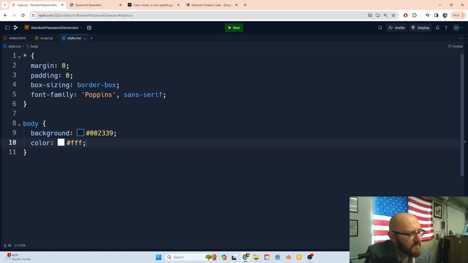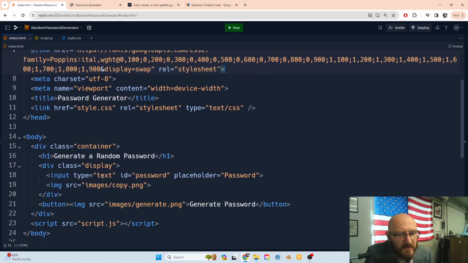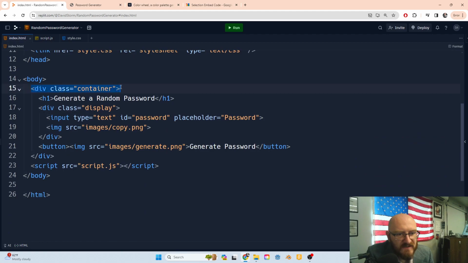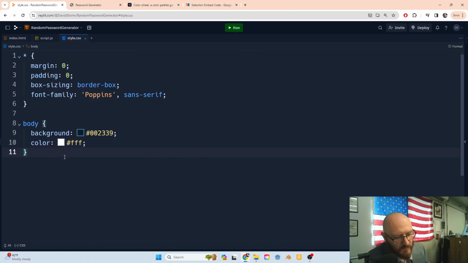Okay. Next, we need to start applying code to the specific parts of our website that we built last time. So if we look here, we have a div with a class of container. We have a div with a class of display. We have an input field. We have some images. So we have a lot of stuff that we can apply code to. Let's apply some style to this container class here. We'll go back over. And to apply style to a class, we type period, then the name of the class. So container.